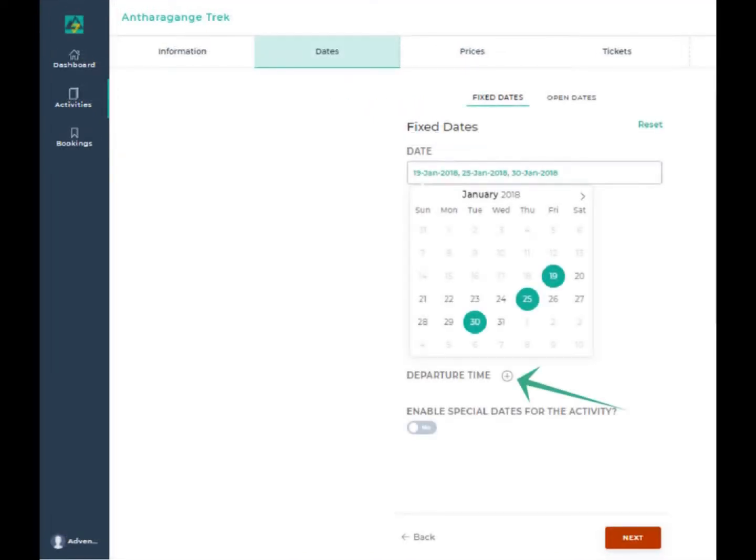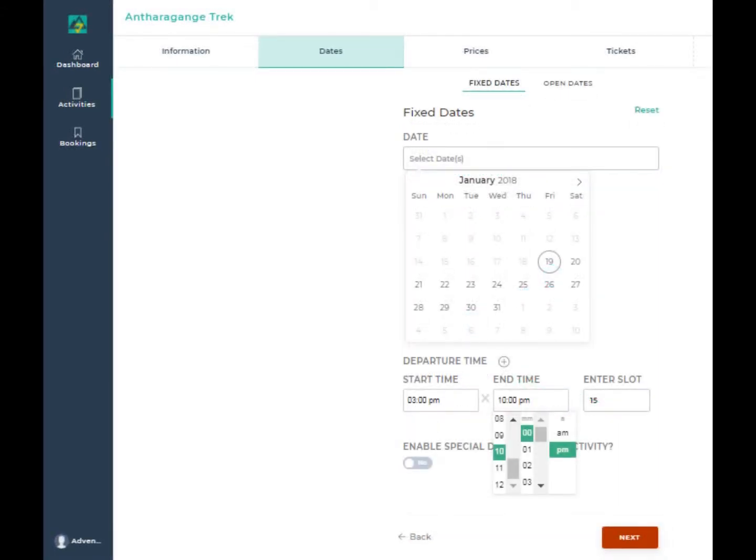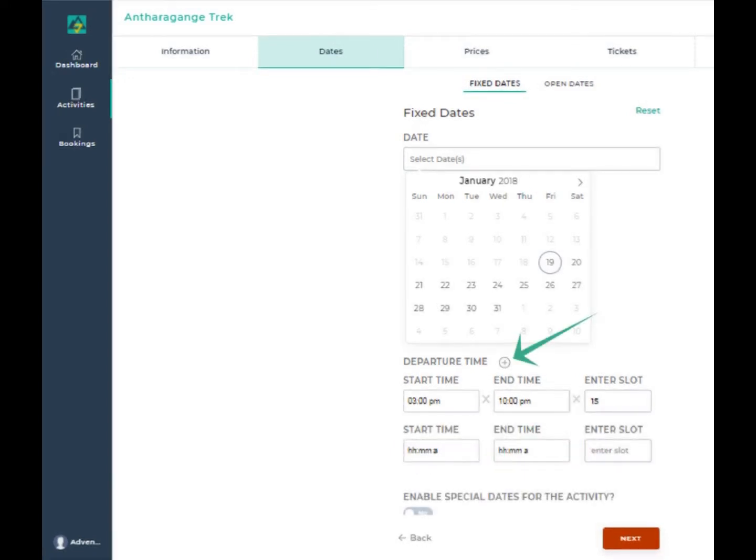Next, click on the plus sign next to the departure time to add the start time, the end time, and the number of people who can do the activity in that particular slot. The start time is compulsory. Add the end time only if it is a one-day activity with departure and arrival on the same day. If the activity is across 2 days or more, you can skip the end time. You can click on the plus sign again to add more slots for the activity.